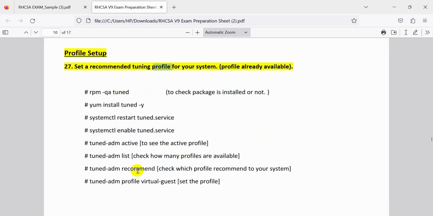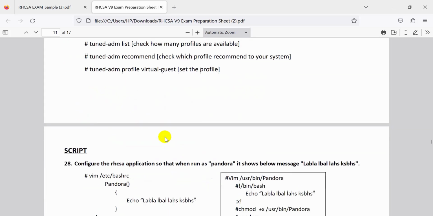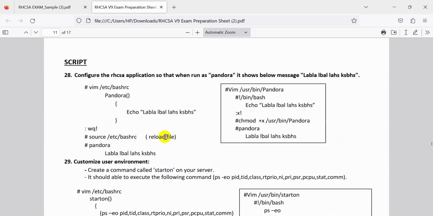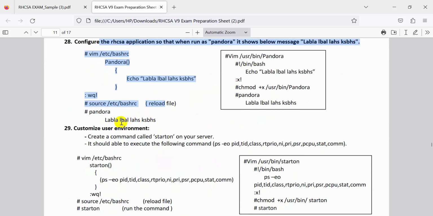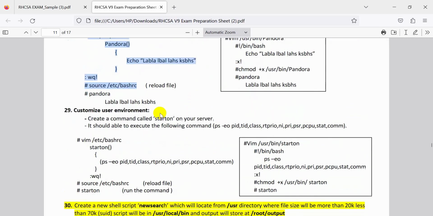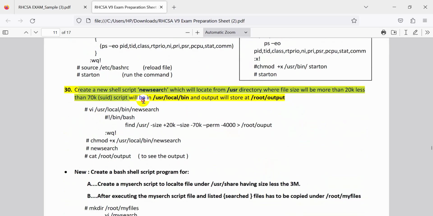Just your recommended file, you can set it here. First of all, installation of the RPM and then secure. Scripting is a very important topic. This question is coming in my exam. Podman is coming in my exam. You can see the two-way solution here, I have the same way solution. You can see, and this is another important question.